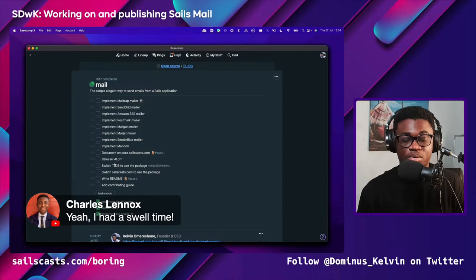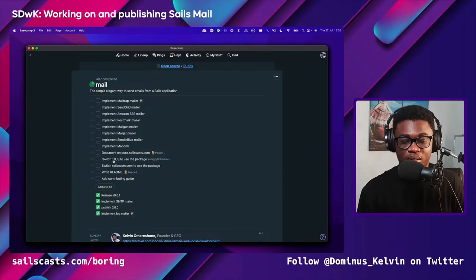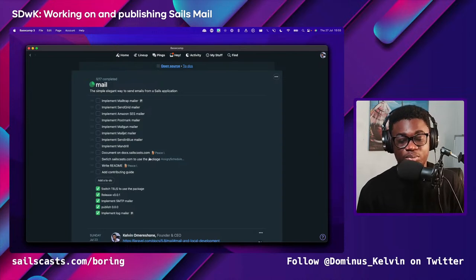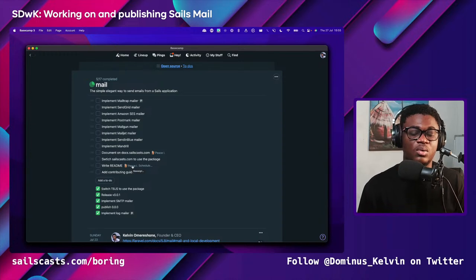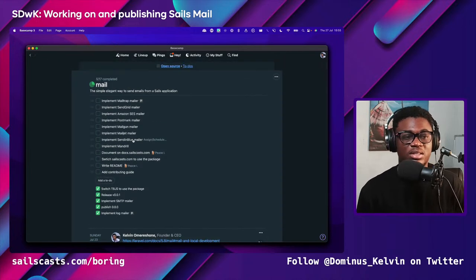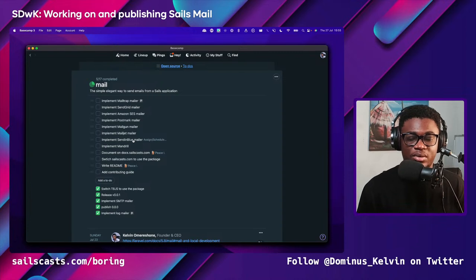Document the sika.com release. So we already released this one. Switch sika.com to use the package. We've done this. Write README is to do. Poria is going to help us with making the README all nice, add a contributing guide, then we can call it a little bit stable. I don't know where we're going to get to 1.0, but at this stage it's usable. You could see it, right? If there are any bugs, let us know. Any suggestions, we have issues there. So we have it done.